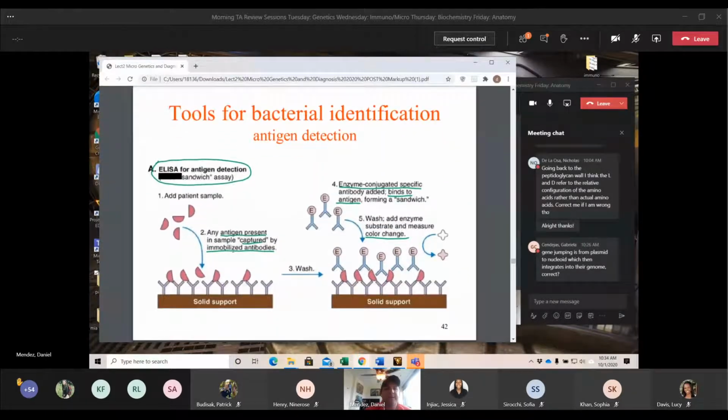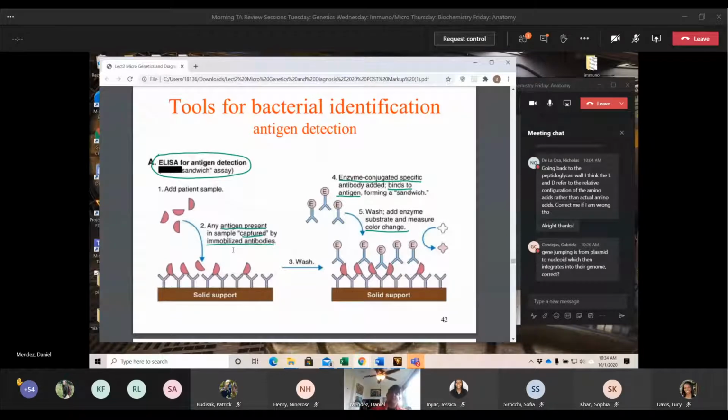So the ELISA here, we have antigen detection. We have 2 different ways that we're going to show how to do the ELISA. One way, we have the solid medium with an antibody on it, and that antibody will then attract specific antigen that we're looking for in the sample.